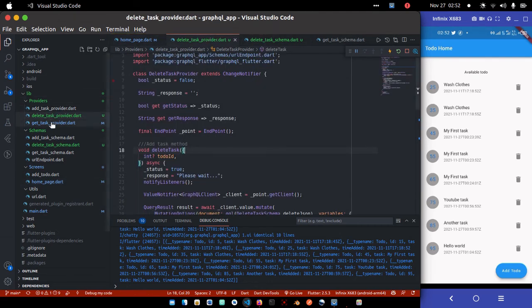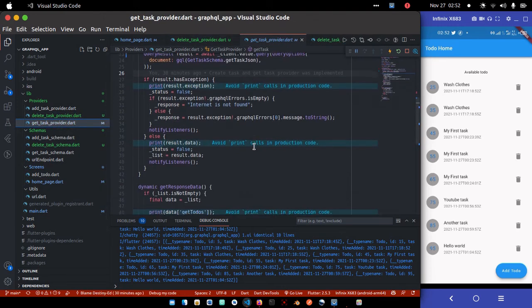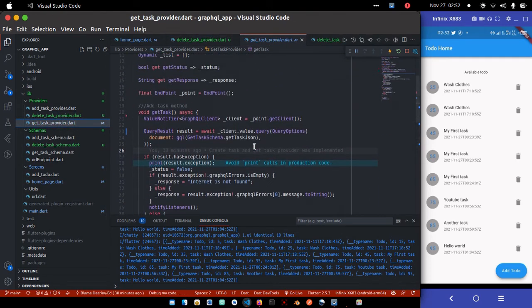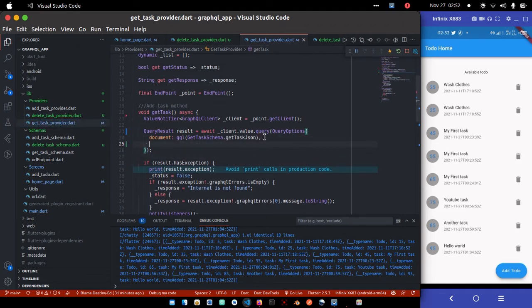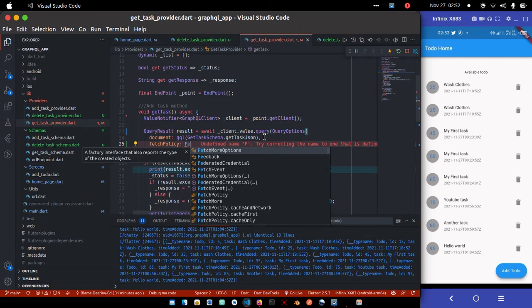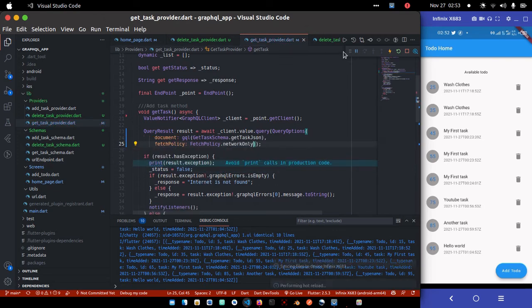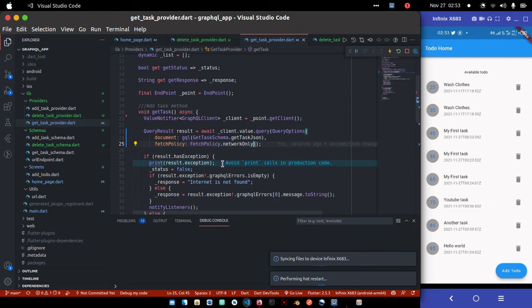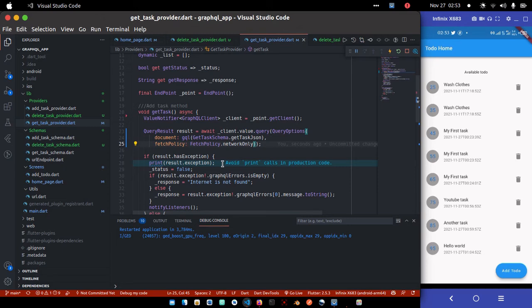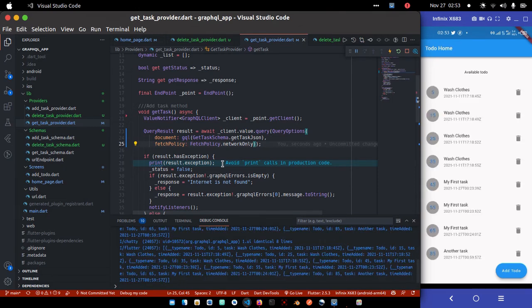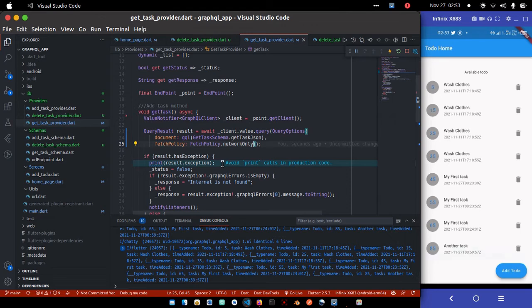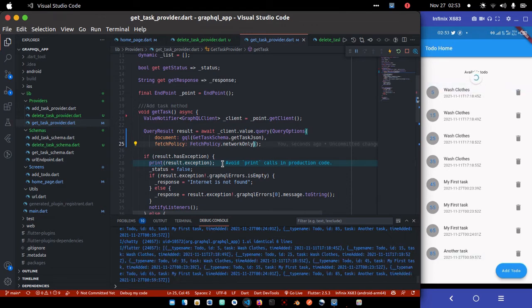I think fetch policy might be the issue, so let's go to this get tags provider and change the fetch policy to always come from the network. So let's change the query here, fetch policy dot network only. I just hope that works, and do a hot restart. Okay, now I think it's gone.